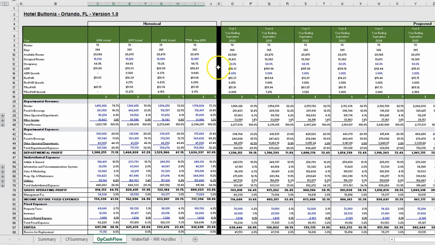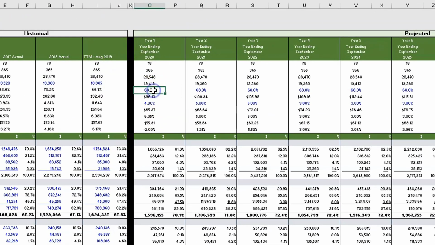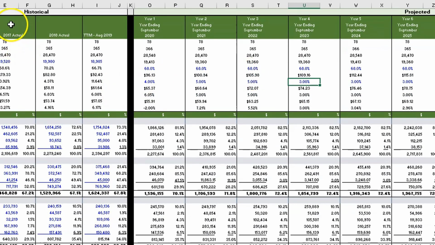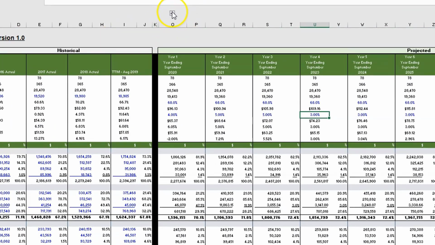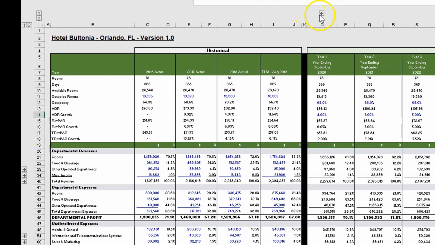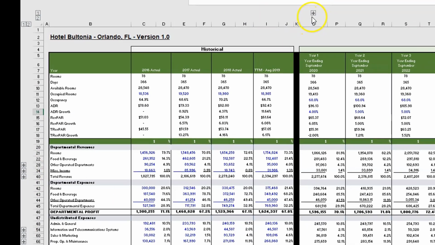All right, so in addition to filling in all of the blue cells, here you're going to have your actual occupied rooms. So that's where you'll fill that in. But once you move into the projections, you're going to project occupancy instead. So the percentage occupancy. And here I just have 68%. You could change that to whatever you want. And then we have our ADR growth as well. And so now what I'm going to do is I'm going to come up to these boxes with the plus signs in them. And there's some on top here and there's a bunch on the left. So first I'm going to open this one.